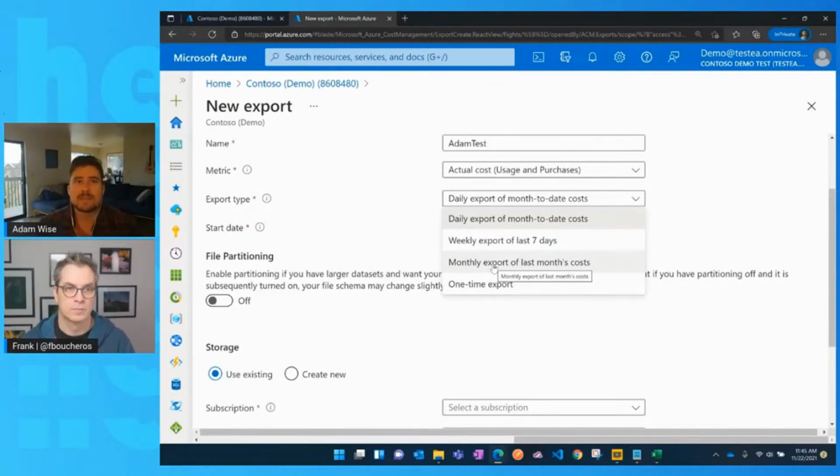I would recommend that you think about two different workflows here. There's a workflow to persist the historical data set that is not going to change. Once the invoice has been cut and closed, those charges for the last month are not going to change, and they're exactly aligned with the invoice. So in order to persist and store that historical data, you would want to use a monthly export of last month's cost.